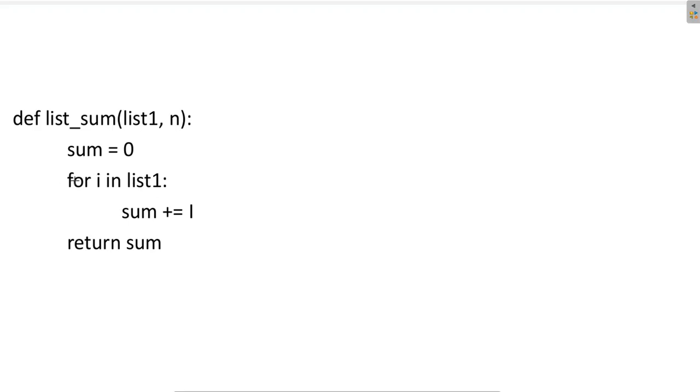Okay, so say this is a list sum. This is one more function where it takes input as a list and one number n, and now what it has to do is sum all those numbers, or you can just say that it is summing all the numbers in the list. This n also is not needed in this code, but let's go ahead.